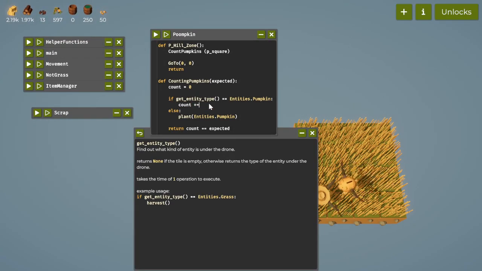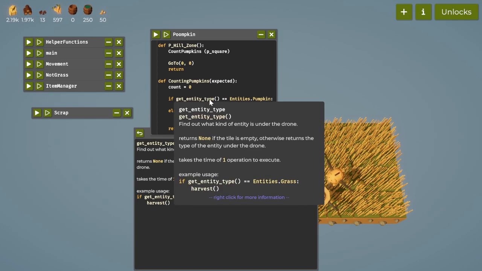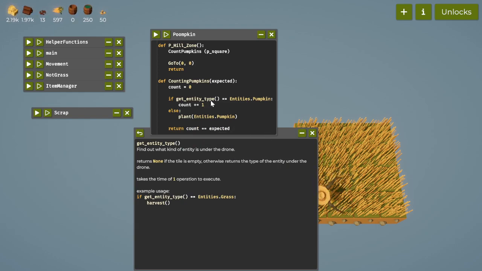Count plus equals one. Basically this is like saying count plus one, or count equals count plus one. That's the core idea. So this will go over all the squares. It will see if it will move. It moves after, but it checks if what it's on is a pumpkin. At some point, it needs to stop. It needs to say, enough is enough.